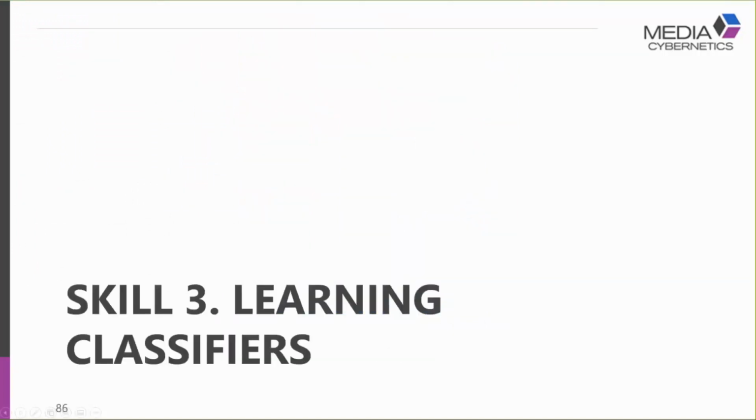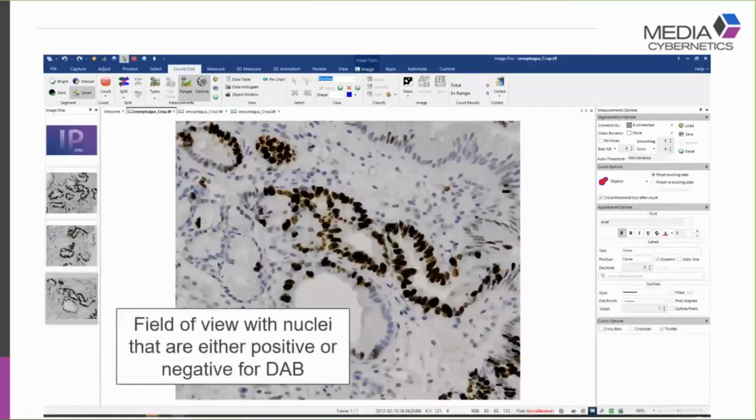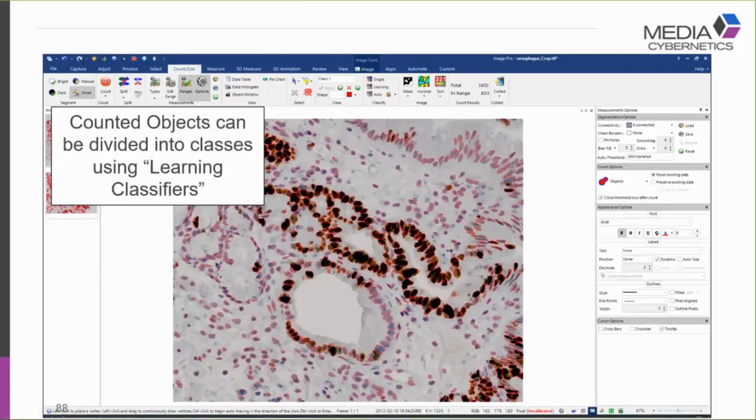The final skill I'd like to go through with you is using learning classifiers. So here we see a field of view with nuclei that are either positive or negative for DAB. So they're either expressing whatever's being stained by DAB or not. And what I want to do is to be able to count all the objects in my image and divide them into 2 classes, either positive or negative. And this can be done using a learning classifier.